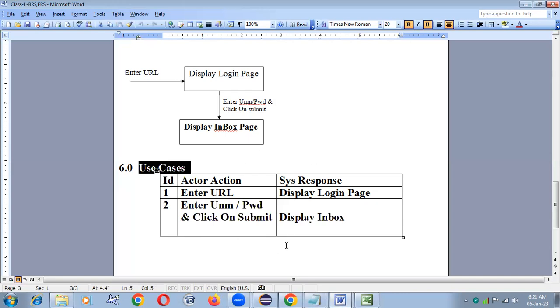Based on this use case only, we are going to prepare the test cases. In the test case, you need to perform these particular actions, and when you are performing these actions, in the expected result, you need to write it.